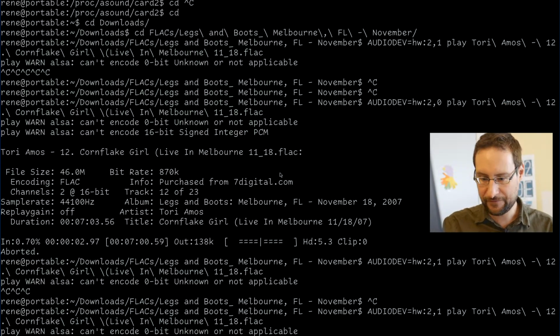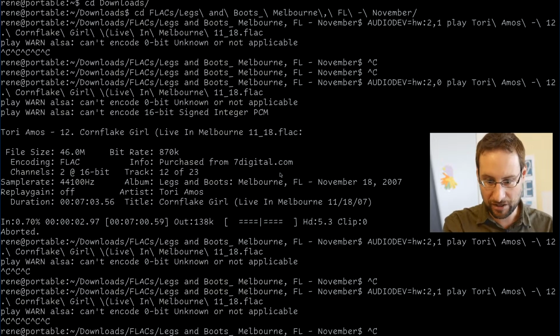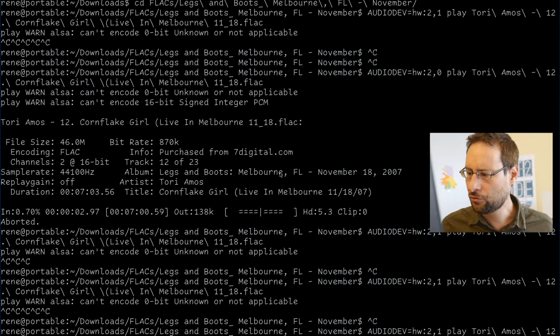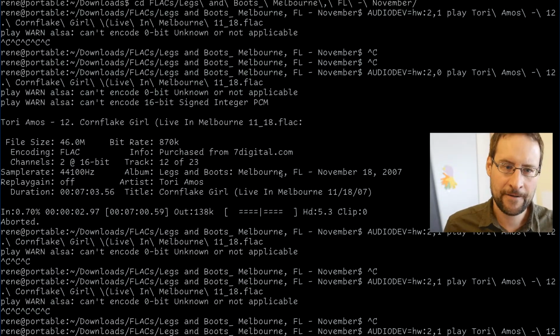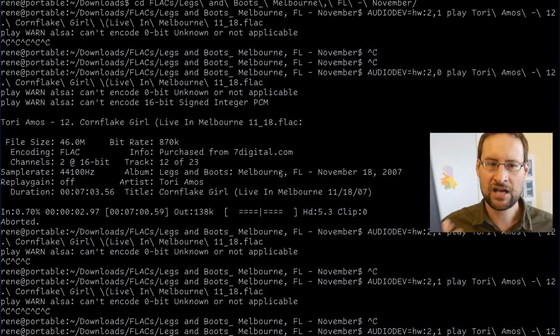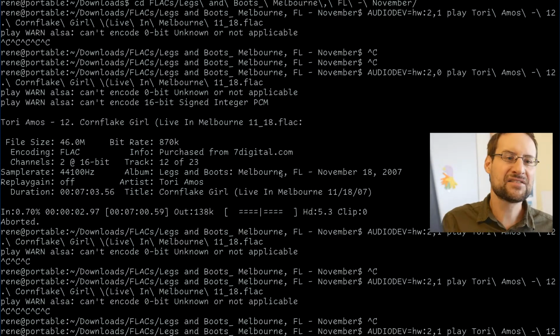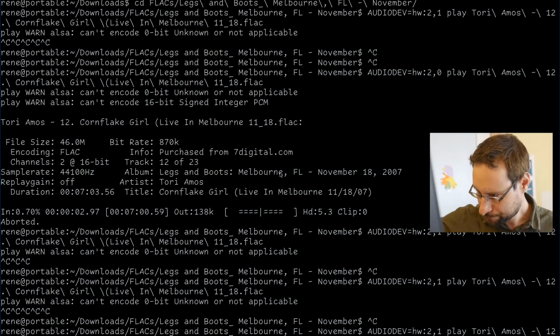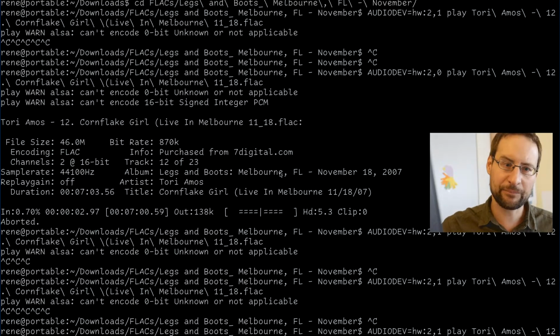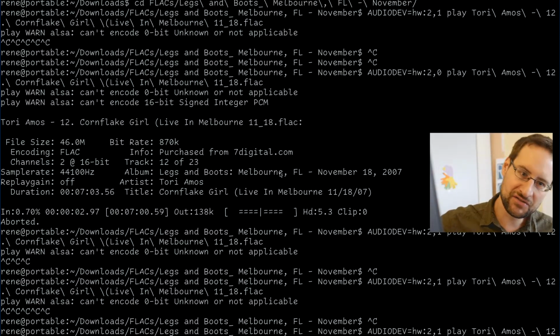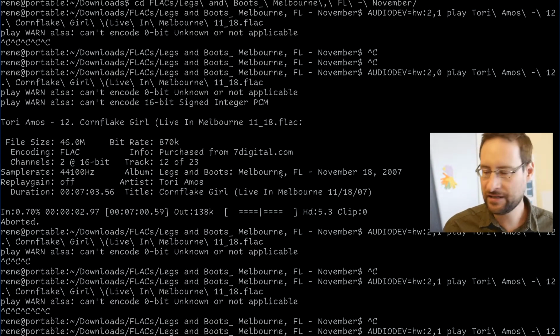I mean, naturally, it's not playing something, right? Play 1 ALSA can't encode 0-bit unknown or not applicable. It's like, dude, what the heck is going on? Only by pure chance and accident I realized, if I let it run a little bit longer, because I did this like 5 times, yeah, YOLO, whatever, because I still had to figure out how to select this bloody sub-device, right? I tried this name, and it didn't work. And naturally, if it doesn't work, I Control-C.